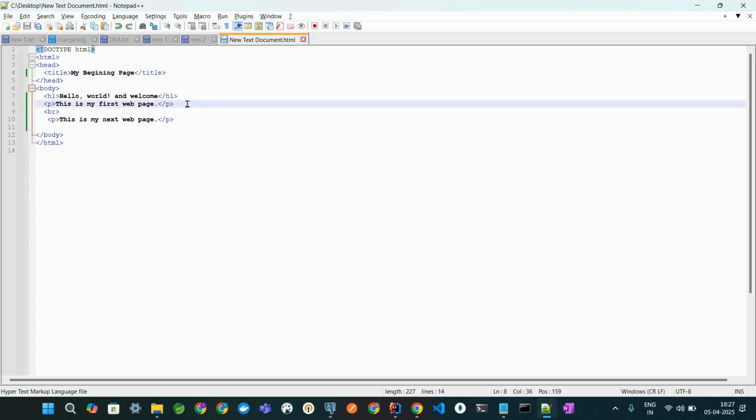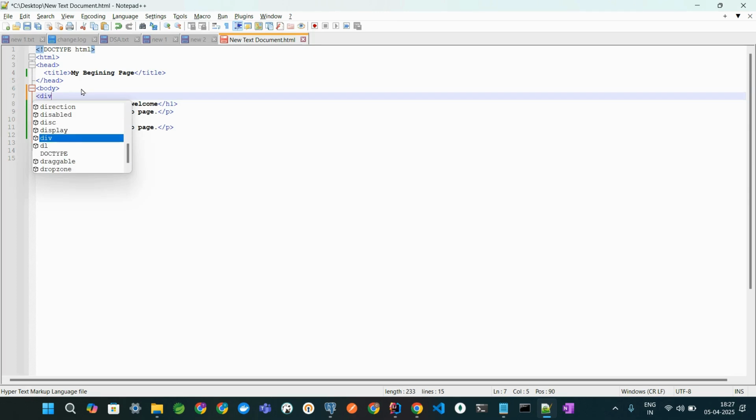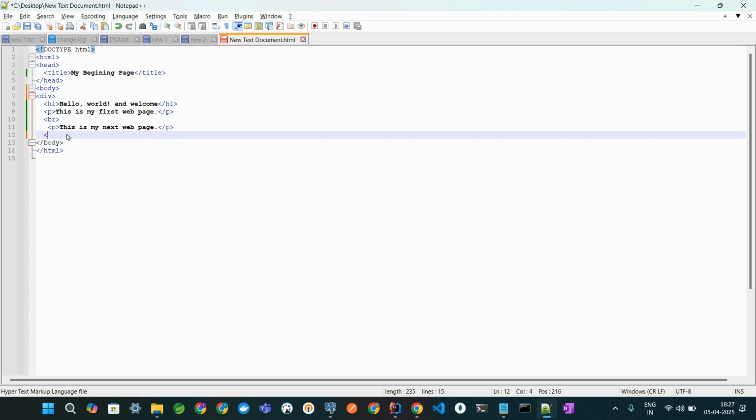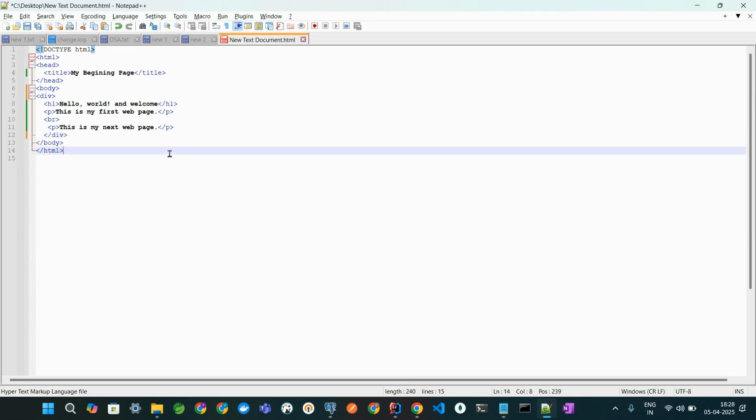And there is also one more thing called div. Suppose you want to keep information together, then you can use div. div stands for division. It is used to group the elements together. We often use div with css to style or position groups of elements.